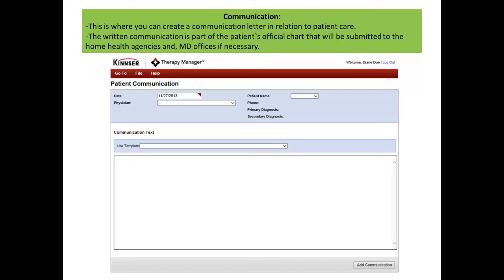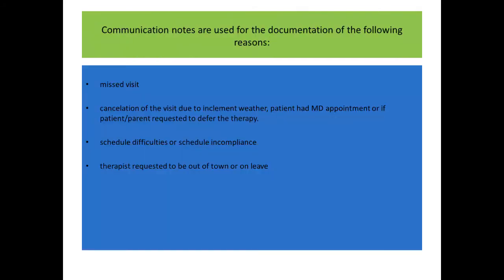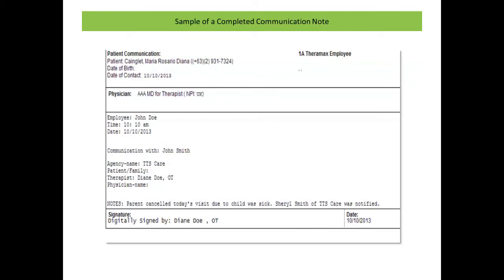The written communication is part of the patient's official chart that will be submitted to the home health agencies and MD offices if necessary. Communication notes are used for the documentation of the following reasons: missed visit, cancellation of the visit due to inclement weather, patient had MD appointment, or if patient or parent requested to defer the therapy. Schedule difficulties or scheduling compliance. Therapist requested to be out of town or on leave. Now this is a sample of the completed communication note. It is considered completed since the lower left corner of the note already has an electronic signature.